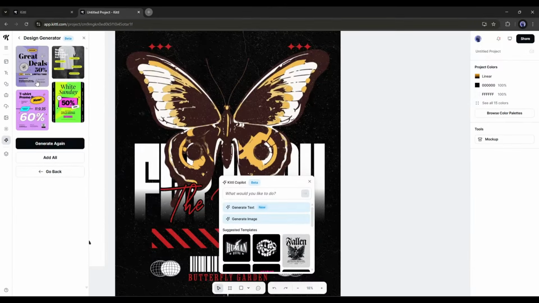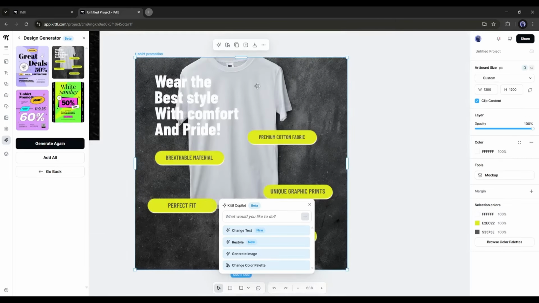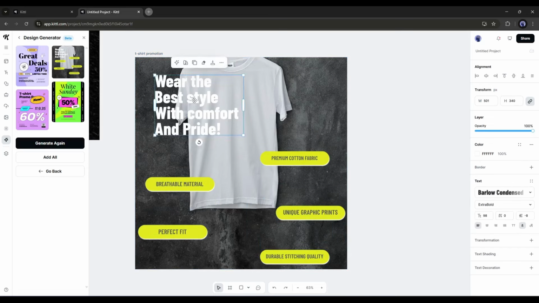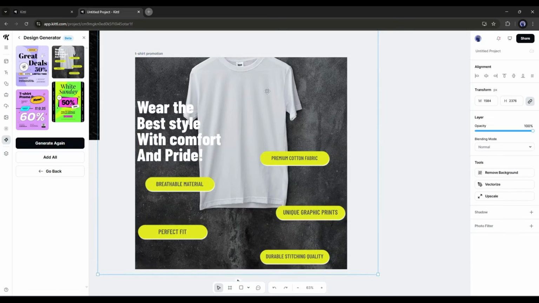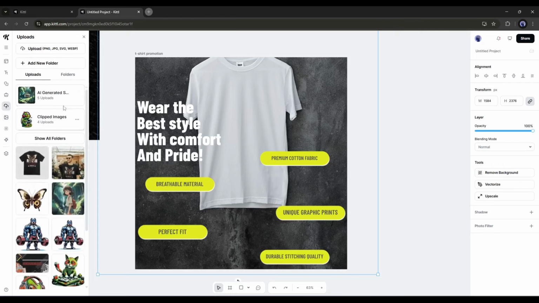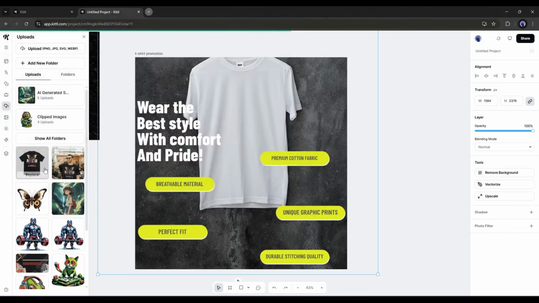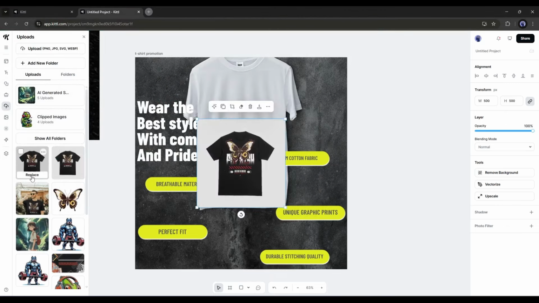And here it is. Like before, Kittl generates 4 designs for us. You just have to select the best one. For example, I am selecting this one. Now I will customize the design. First of all, I will adjust the position of the text block. Once done, we have to enter our t-shirt mockup image. To do that, click on the upload icon from here and then upload the image. I am uploading this image. Once the image is uploaded, insert it into the canvas.